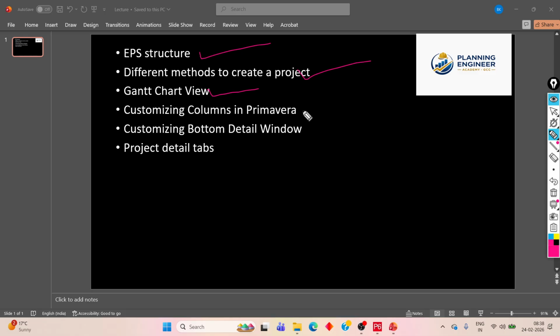So let's get started. I already explained the EPS in my last video, but due to the time limitation, I could not explain it in a better way. Actually, I explained it very briefly. So in today's class, we'll understand about the EPS in Primavera P6. As I told you, we will keep alternate classes, one for the software and the second one for the planning concept. So today's class is for the software.